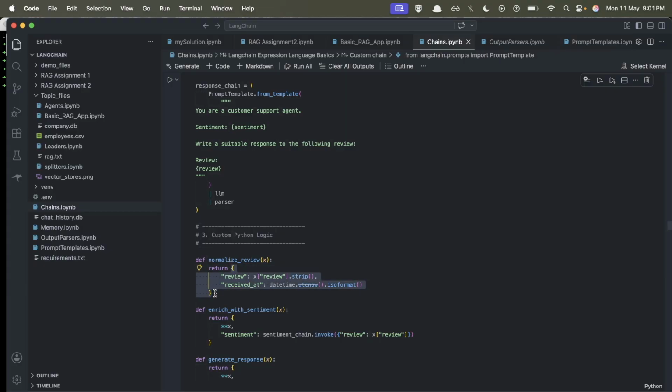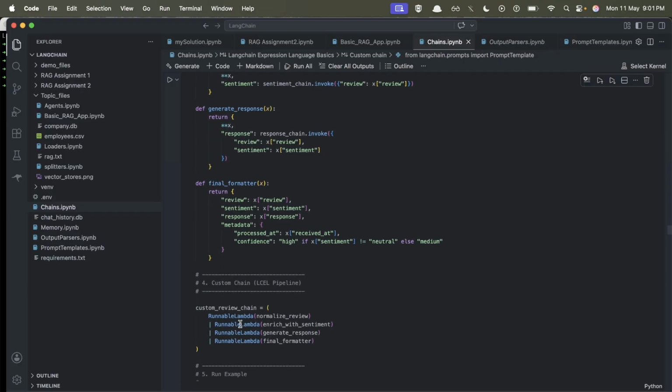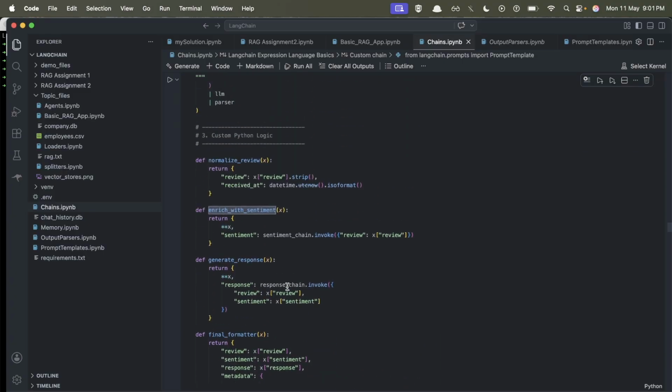Now this whole object as an input will get passed to the next runnable lambda, which is enrich with sentiment. This whole object will get passed as a param in this X. Here I'm just keeping whatever is being passed, this review and received at, as it is. I'm adding a sentiment using a sentiment chain.